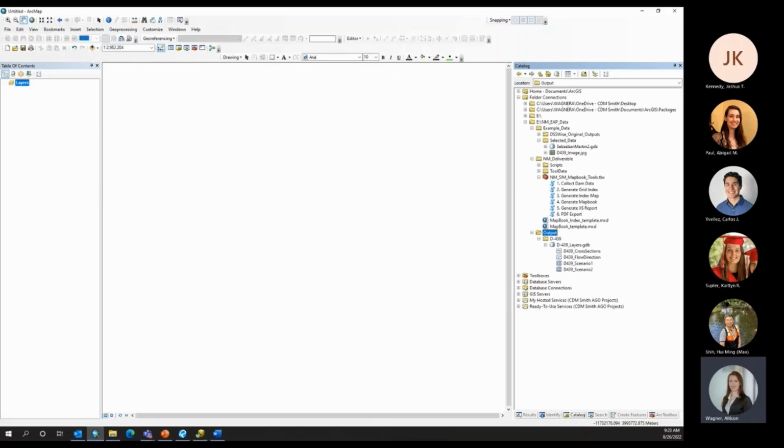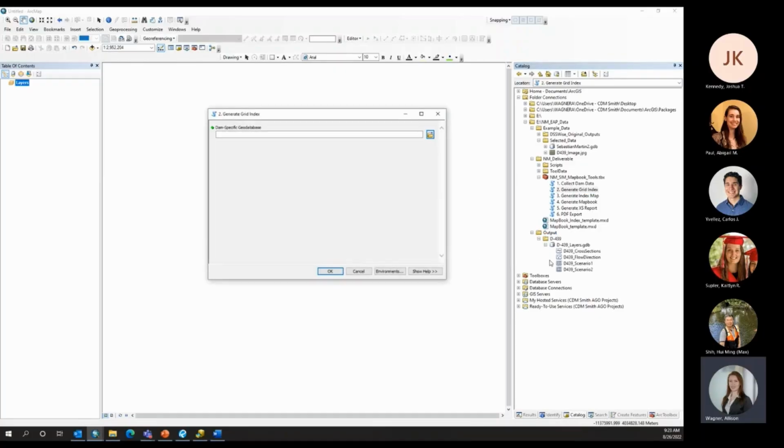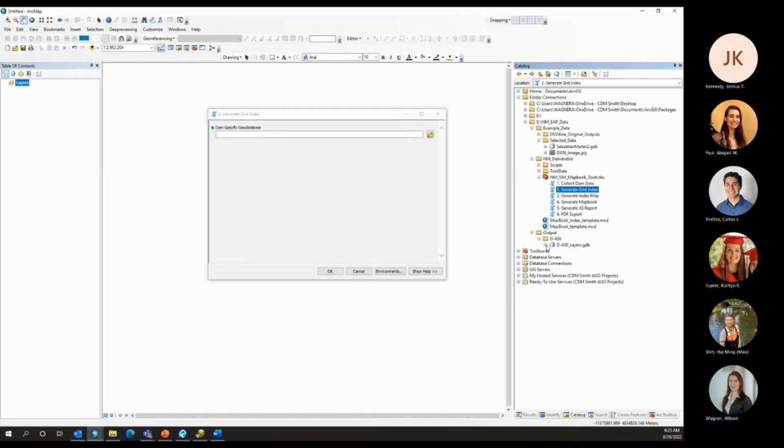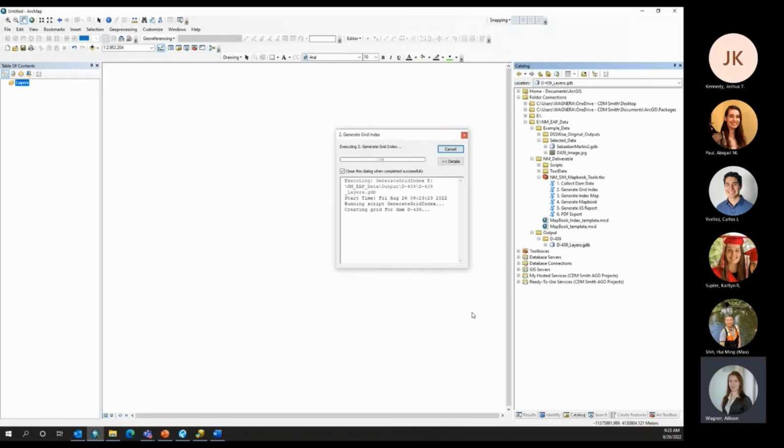Okay, next up, I think we'll move on to step number 2. Yep, let's go ahead and do that. Step number 2 generates our Mapbook extents. And so the remainder of the tools, most of them will ask you to pull in this geodatabase that got created. So we'll go ahead, bring that over into our tool, and that's the only input this time. Go ahead and hit OK. And it's creating our grid index of pages.